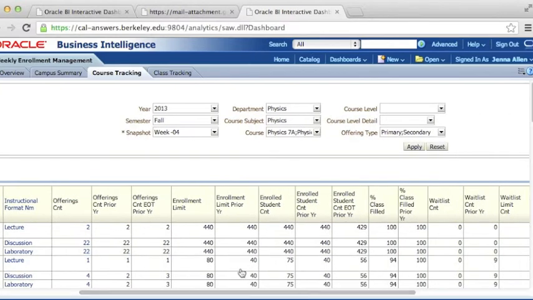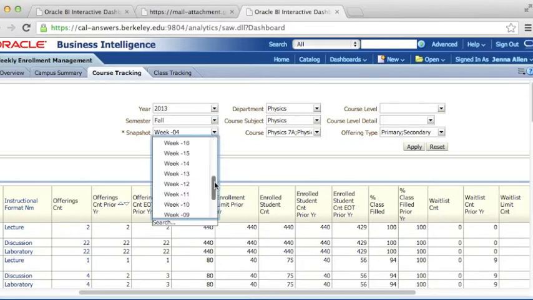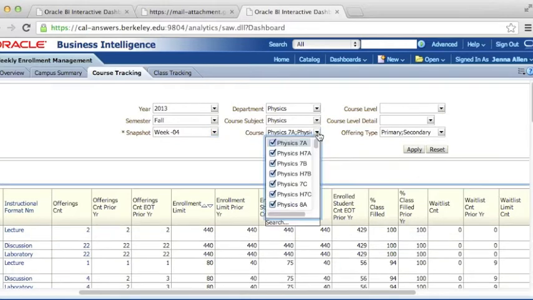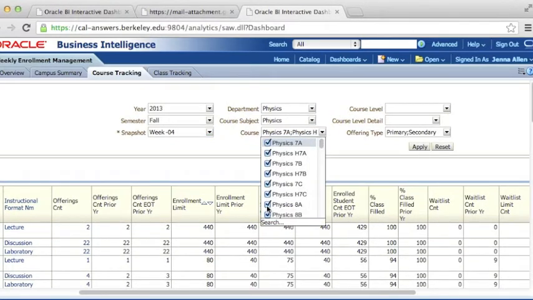Here in my prompts at the top, I have set the year, the current semester for fall, and the most current week that we are in for registration. If I look at all the snapshot weeks that I can choose from, the one at the bottom will be the most current week. We are currently in week -4. Here I've chosen my department and course subject, and I've actually chosen all of the courses involved with the Common Good curriculum for physics.